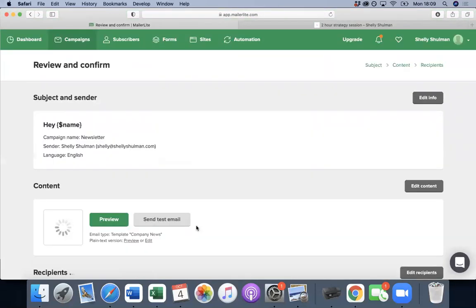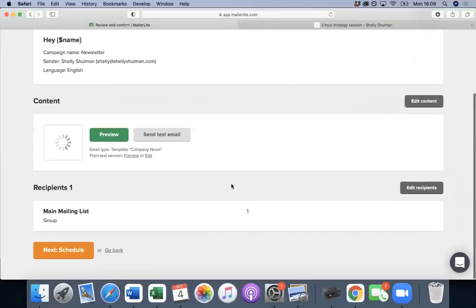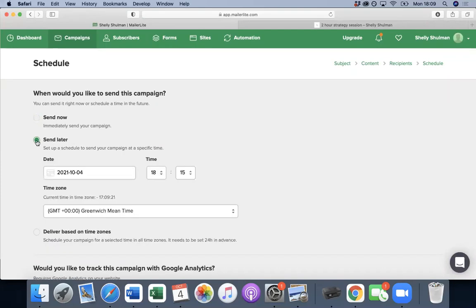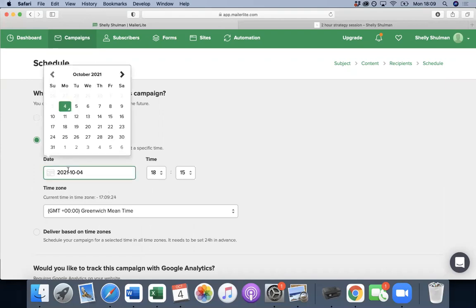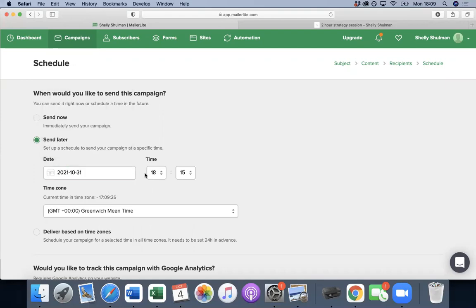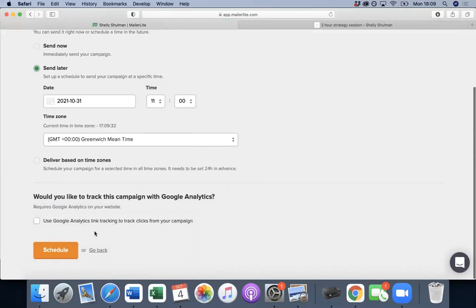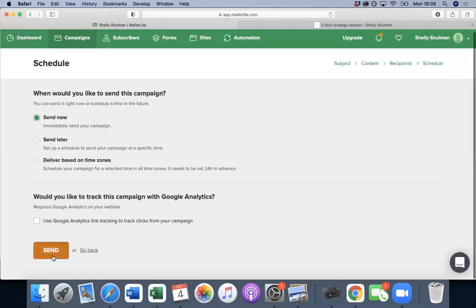Now, this is where it comes in handy if you know in advance what you're going to write, because you can schedule your emails from Mailerlite. So I'm going to send it. I'm actually going to send it now so that I can show you what happens, but you can send it later. So you could say, well, actually, I've written my newsletter now, but I'm going to send it on the 31st. And I'm going to send it at 11 o'clock. Okay, you can choose what time you want to send it, and then you would just hit schedule and it would come up. But I'm going to send it now so you can see what happens.